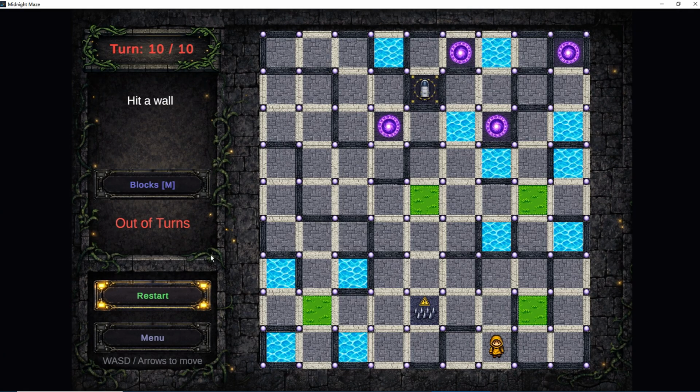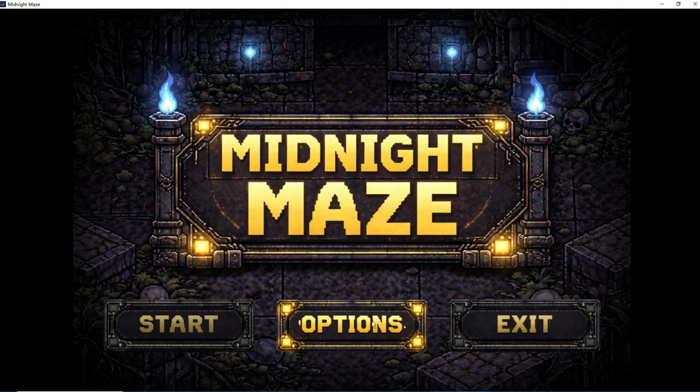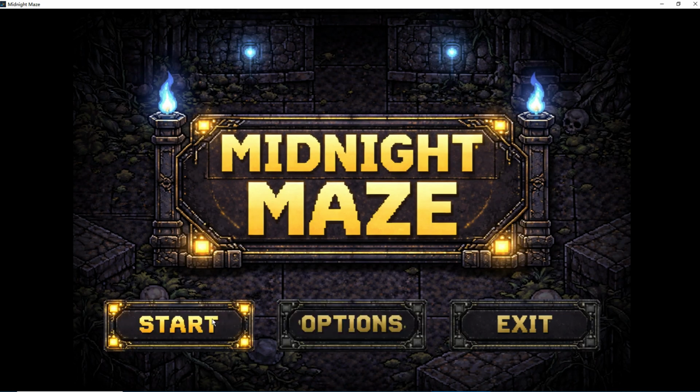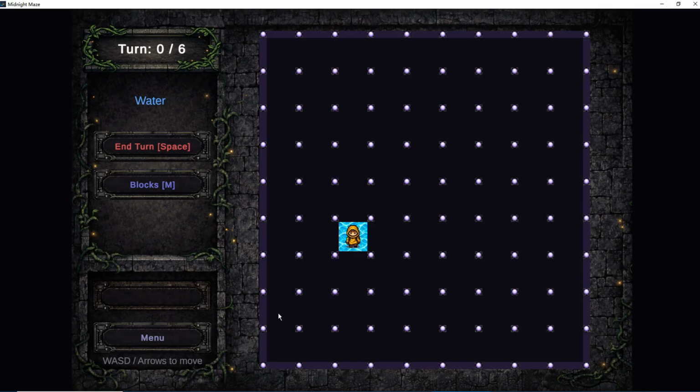Now I will return to the main menu and change the turn limit. The turn limit also acts like a difficulty setting. When it's lower, it becomes harder. Let me try 6. Now you can see the turn limit is now 6.